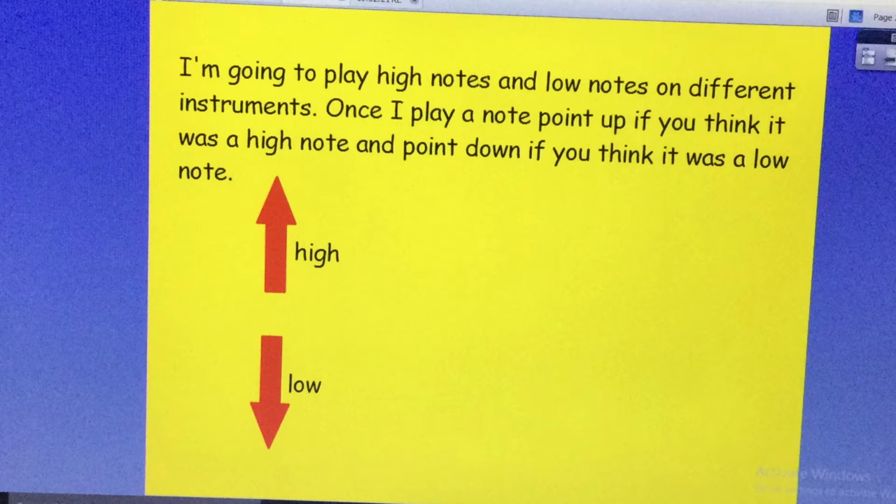Hopefully you are all pointing down. That was a low note. Okay, listen again to the next one. Again, hopefully you're pointing down. That is a low note. That was a high note. Should be pointing up. Well done.